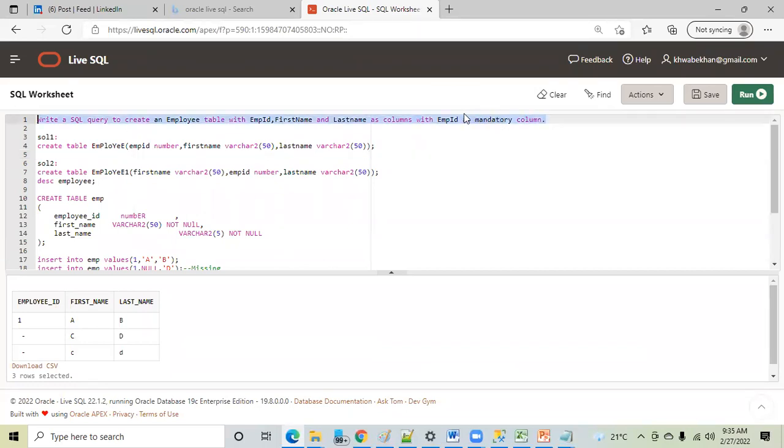So now coming back to this question: create an employee table. I have created the employee table. These are the columns. Employee ID is a column here. First name is a column. Perfect. Last name is the column. Perfect. Now the last condition we have missed: employee ID as a mandatory column. Now what do I have to do in this query to catch that condition?